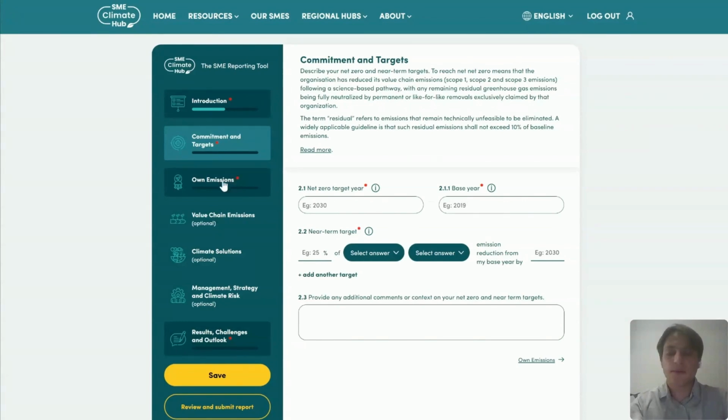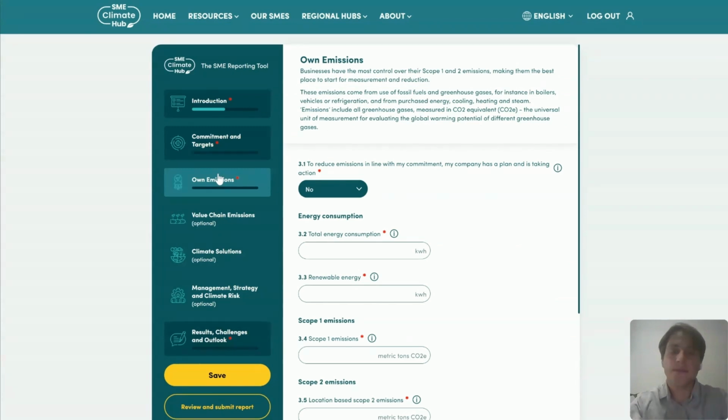Moving on to the next section, which is called Own Emissions. In this section, you will report on your Scope 1 and 2 emissions, as well as your total energy consumption. Scope 1 refers to direct emissions, meaning greenhouse gases directly released from your owned or controlled sources, such as emissions from company vehicles, on-site boilers, generators, or chemical processes.